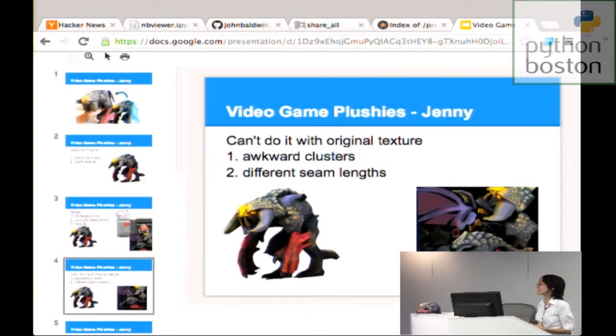So reality is not that simple, because the original artist didn't have sewing patterns in mind when they created the UV clusters. So you can see it doesn't quite form seam lines, doesn't quite reconstruct the 3D shape. And also, they're not of the same length. So you can see the head is many times larger than the body on the texture, which is not the case in the actual model.